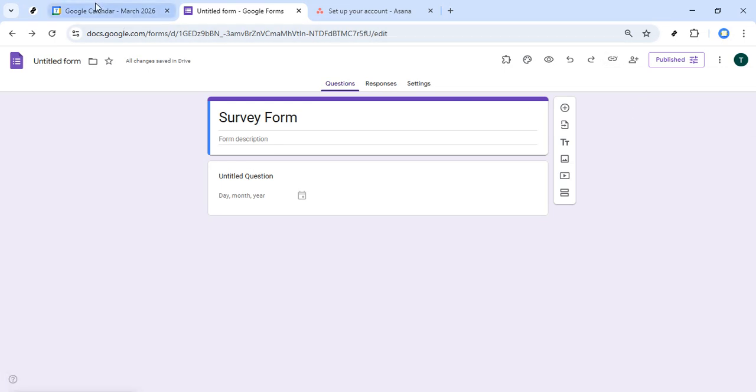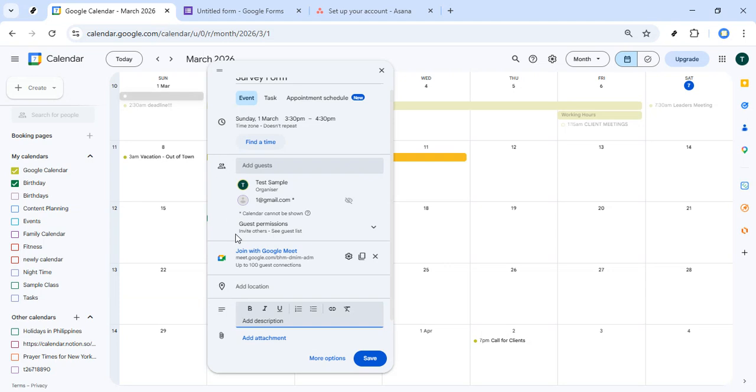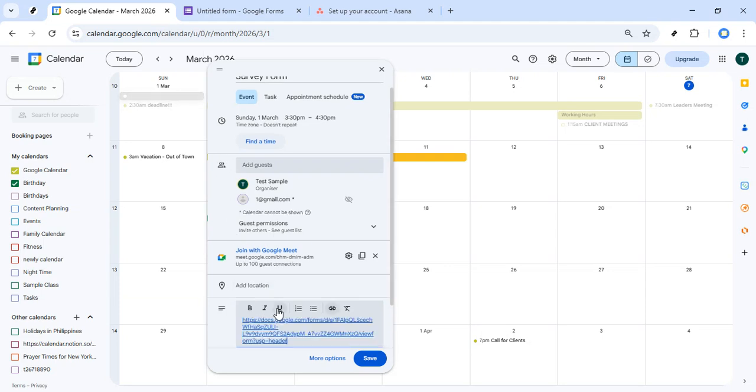After you click copy and the form link is saved to your clipboard, go back to your Google Calendar tab. In the event description area, paste the link you just copied. You can place it on its own line to keep it visible and easy to click. Finally, click Save to create your event.